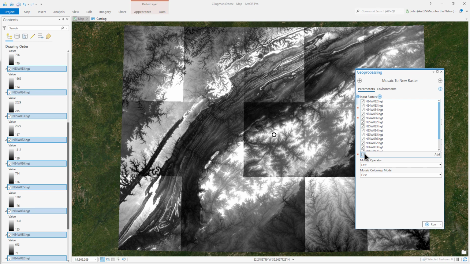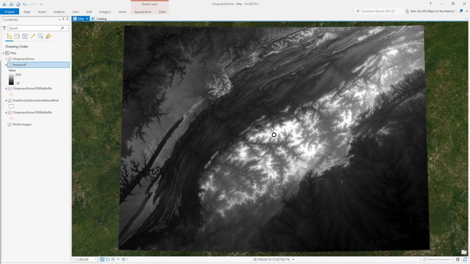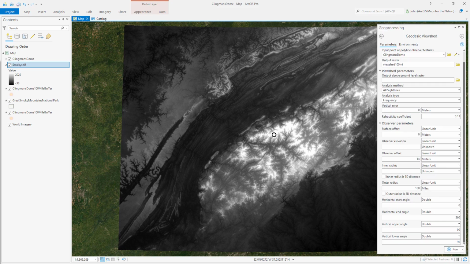And what this does is it mosaics them into a new raster. It just stitches them into one big giant image like this. Now I have a Smokies GeoTIFF elevation model of my area, which itself is quite beautiful. I love just looking at the ghostly, ethereal qualities of a digital elevation model. I could stare at this all day long. Sometimes I do. It's time to fire up the Geodesic Viewshed.